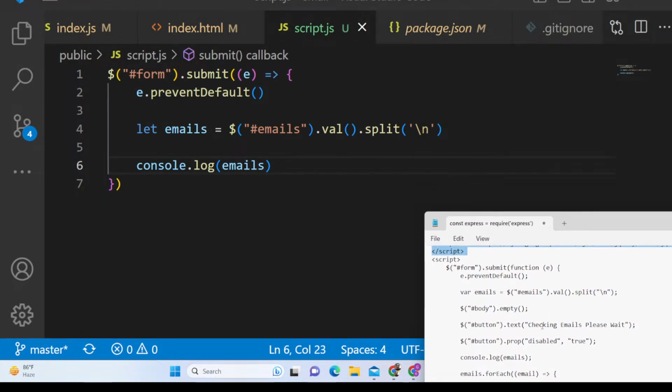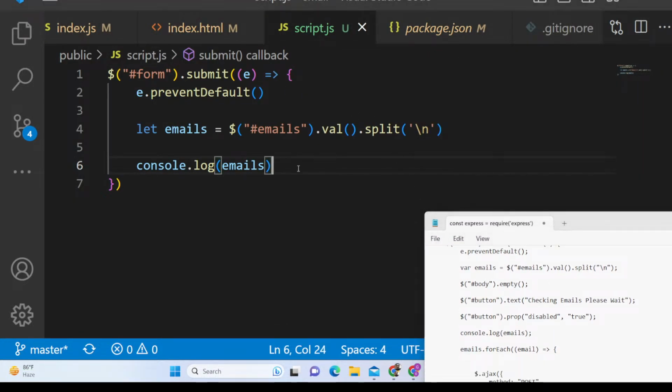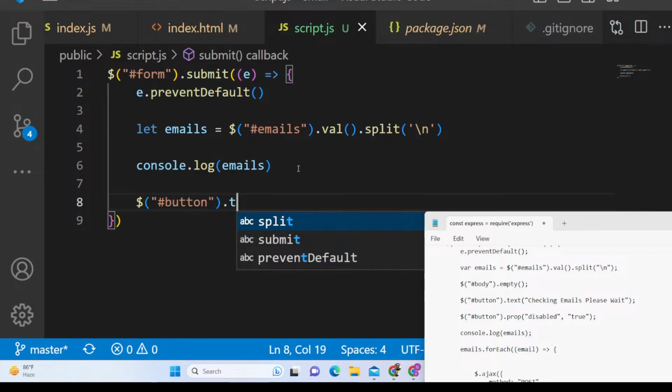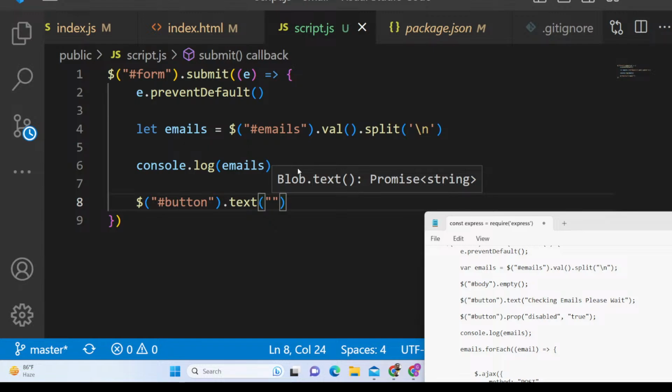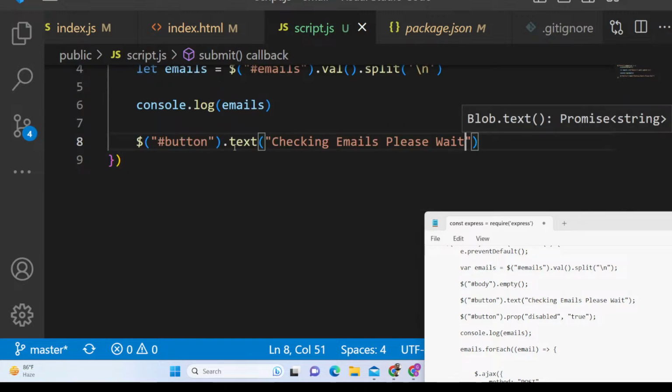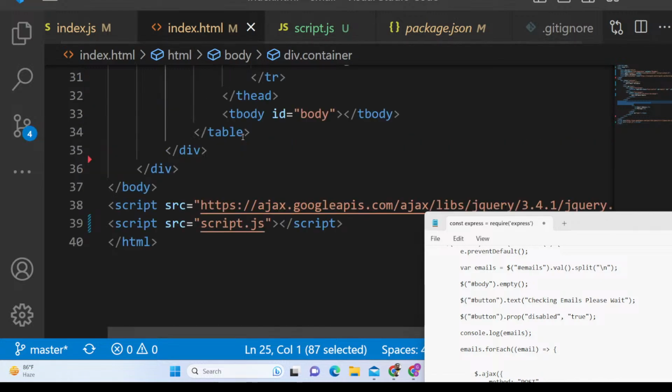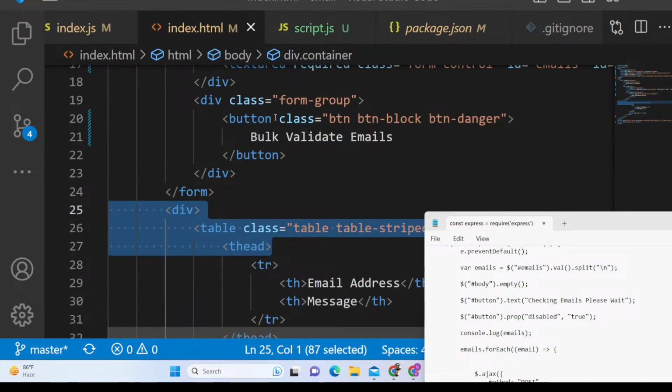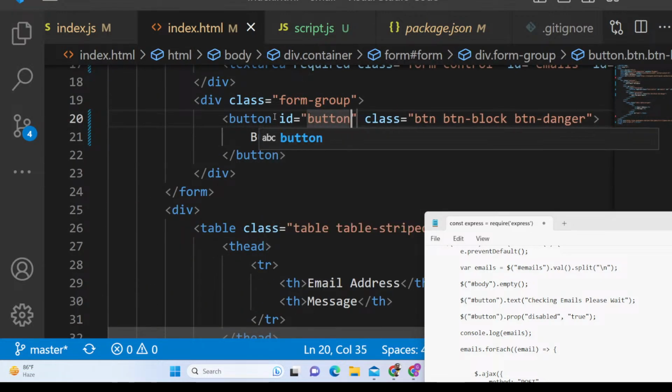So right here, after we get this, guys, we will basically change the button text. We can target it by the ID that we have given, which is button. So here we can simply change it to: checking emails, please wait. So whenever we are processing it, we can change the text of the button. For this, we need to give an ID to the button. Just give it an ID, that's all.